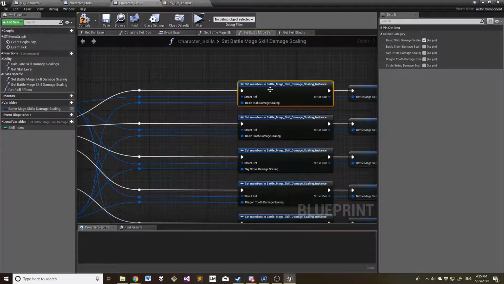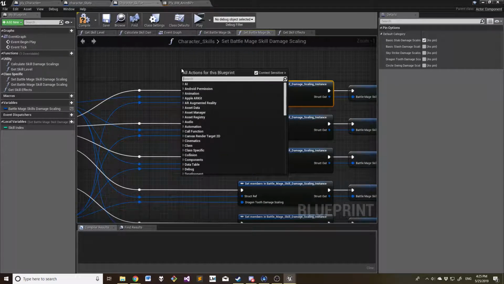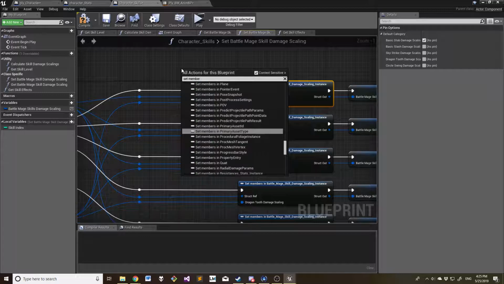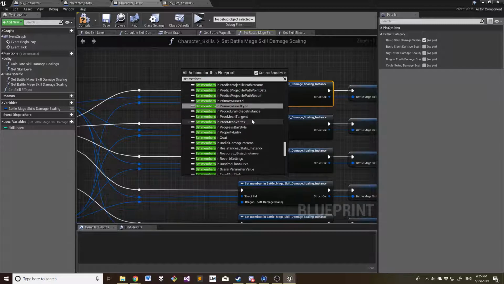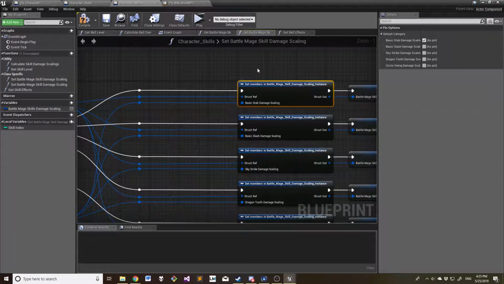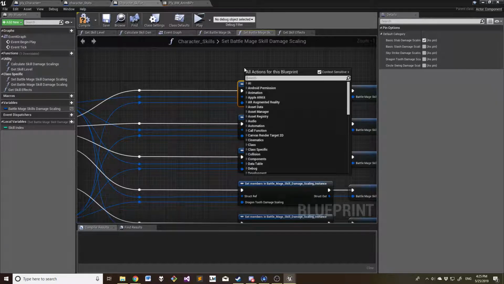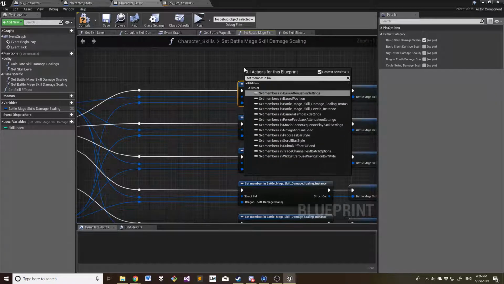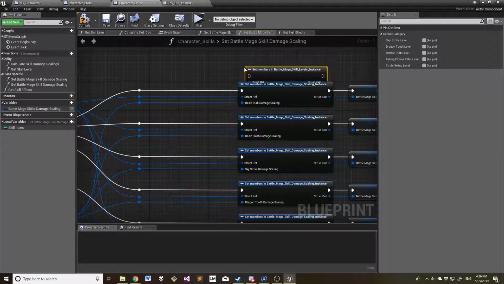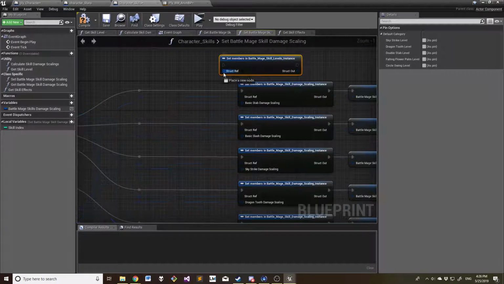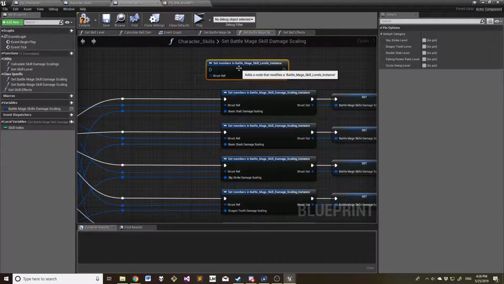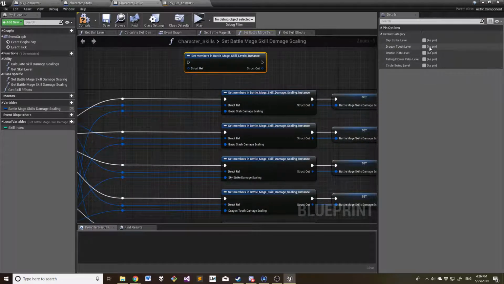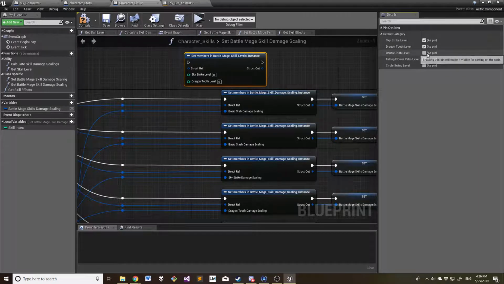This is Set Members in Battle. If you can see, for every struct you can set just particular values. So let's look at this battle mage skill damage one. Set Members in Battle Mage. Immediately you just get this reference to the struct. Before, just like we showed, you just connect this to that. But in this case, now you get to do the opposite, where you click the ones that you want to change.